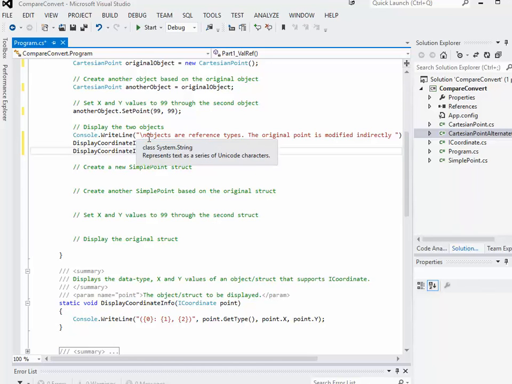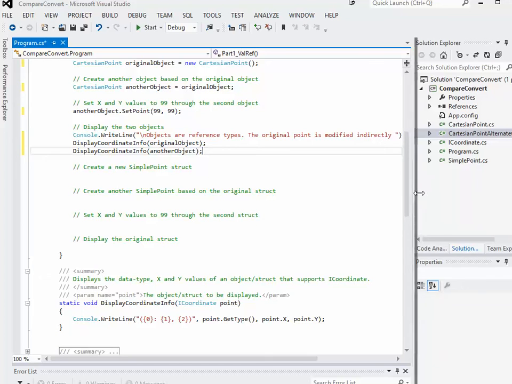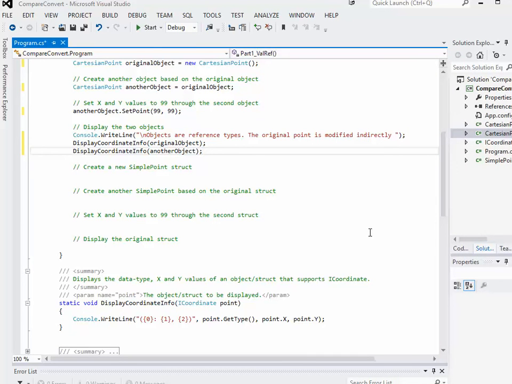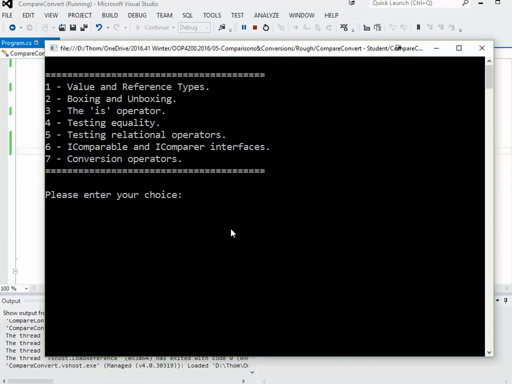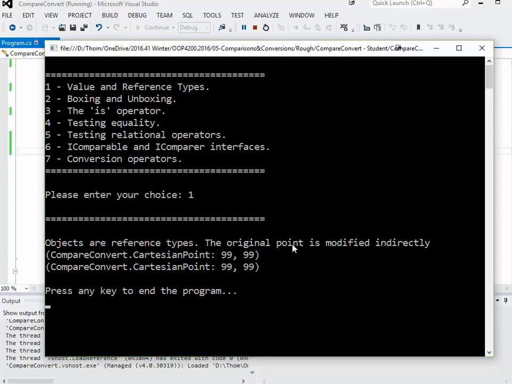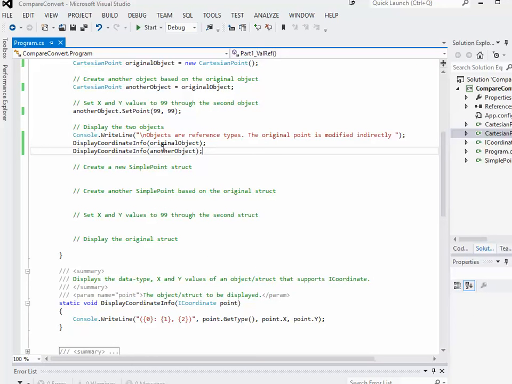All right, so I just have a little Console.WriteLine: the objects are reference types, just a little reminder in my output. I'm going to shrink this a little bit so you can see the end of the line there. I'm going to go ahead and run this and just see what it looks like so far. In my menu, the only one that's got anything going right now is 1, so I'll choose 1. And it says objects are reference types. We can see the original CartesianPoint was 0, 0. After I modified the second one, they're both 99, 99. So that just verifies what we already knew, the idea that objects are reference types.